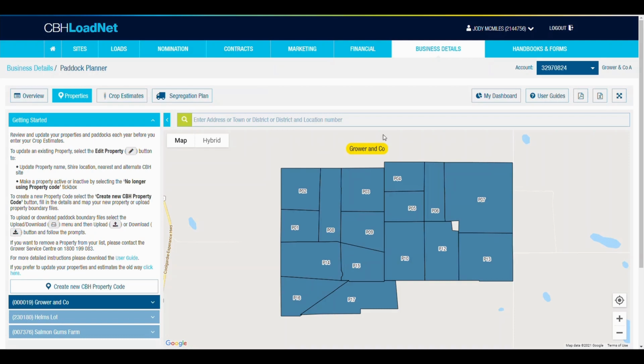The first thing to note is that you may have multiple accounts and properties. You will need to add or update properties for each account if you plan to deliver grain to CBH from that account. Simply select the right account from the drop-down menu.